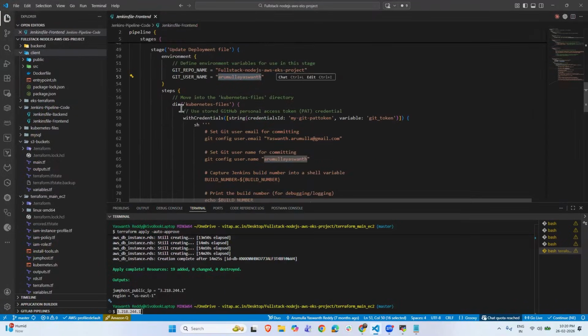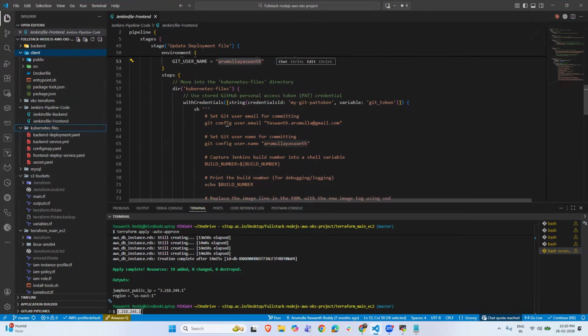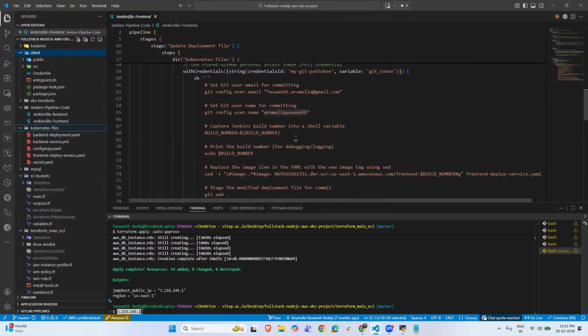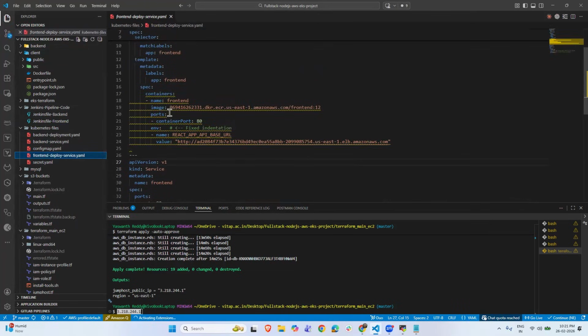Okay, and this is my directory in the Kubernetes cluster. It will redirect to this cluster, and it takes my email ID and username, and the build number. It will check which build number belongs to the Docker image, and it will update your latest image in the front end deploy server YAML file here. Go here directly. It will update directly in GitHub only.